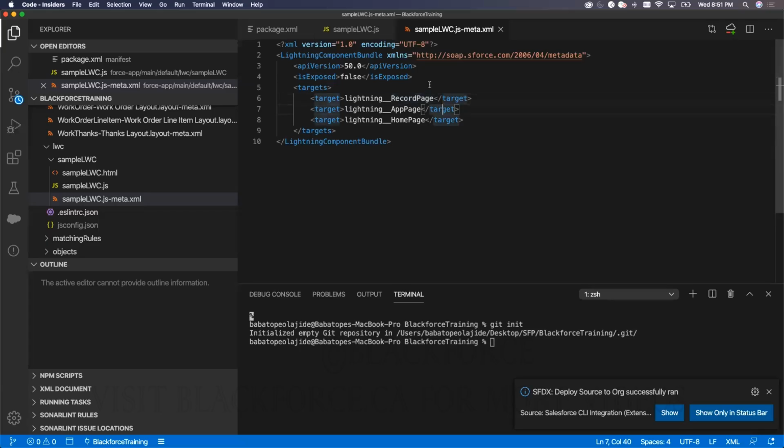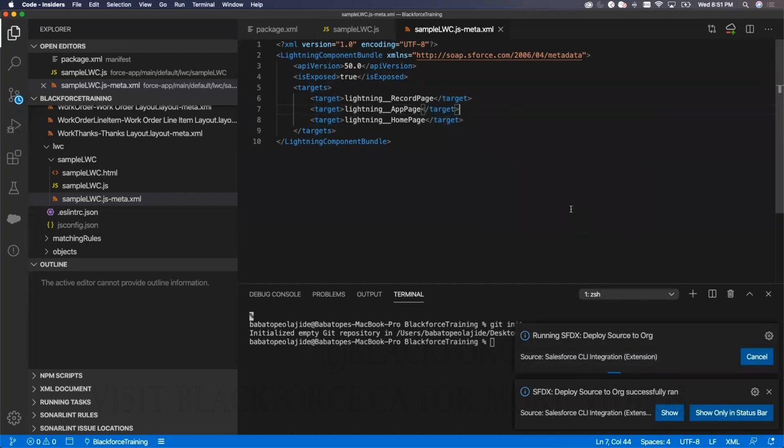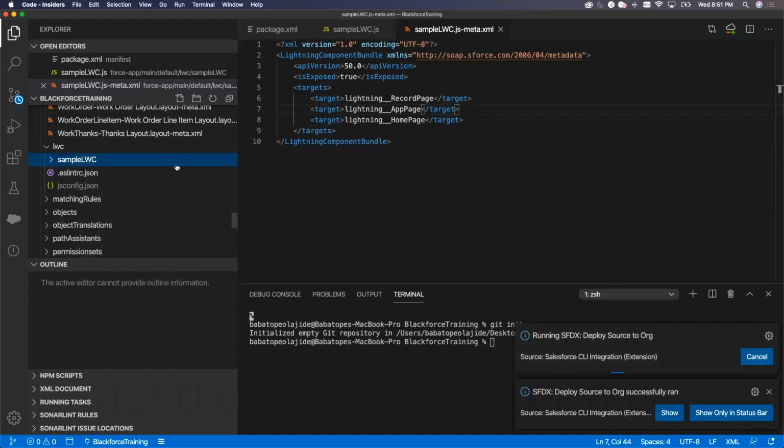Okay, it's not coming up. Let me see. This was deployed successfully. This is Black Force training. Expose true. Okay. Again, you don't need to know all these commands. You just need to copy an existing code. Okay, I'll show you where to get an existing code for all this stuff. Expose true and making sure that you deploy the sample LWC.